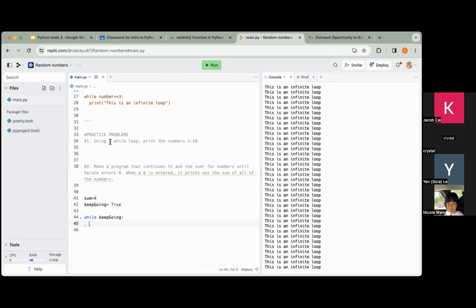So for number 2, here's one way that you could get started. We want to first state our sum variable. We want to first call it 0 since we haven't added anything yet. And we're going to use a true or false Boolean variable, let's call it keep going. And while keep going, inside our while loop, we're going to ask for the user's input and add their input to the sum. So let's see if you can figure out how to do that.